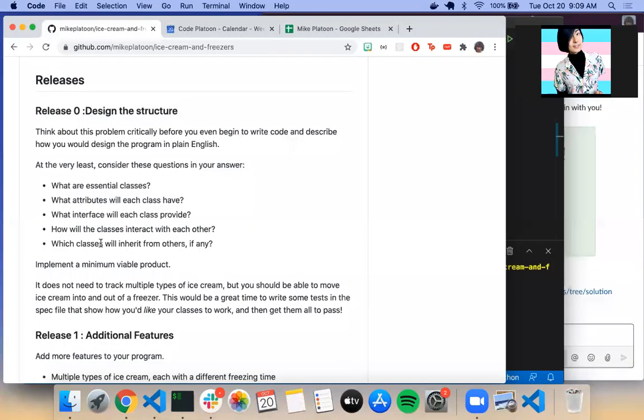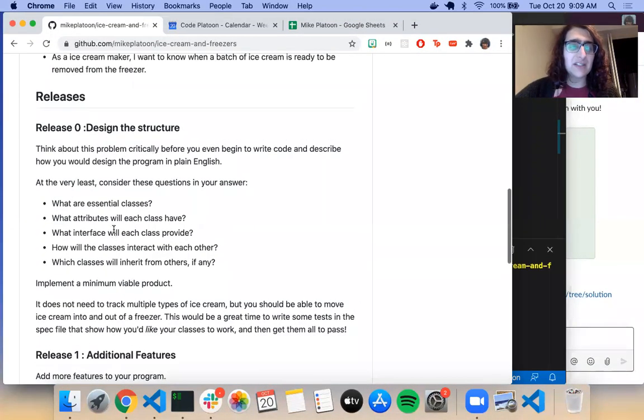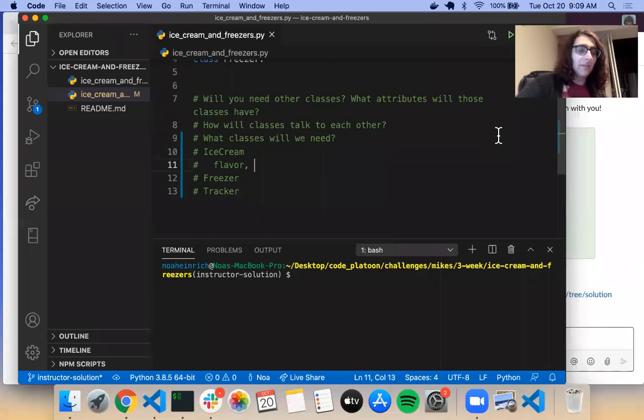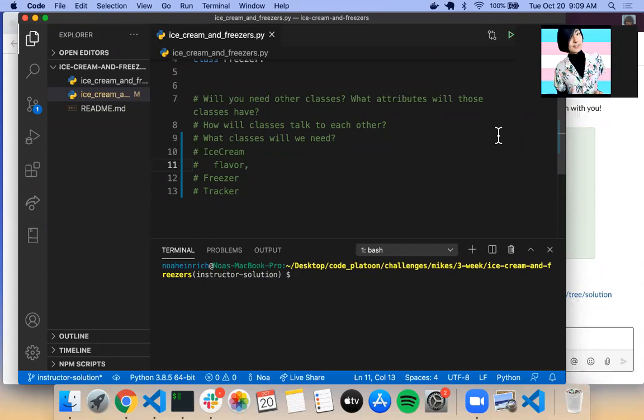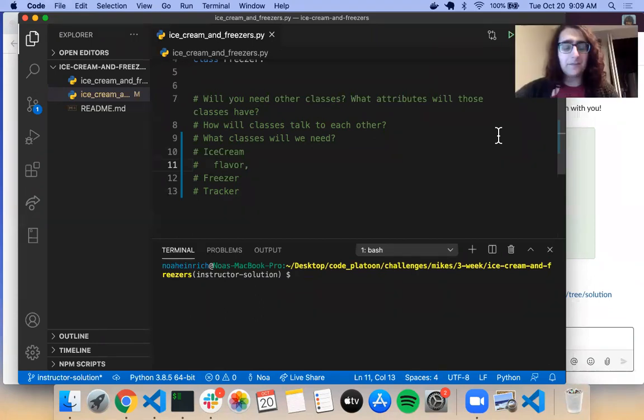We can take a look again. So we need to know essential classes, attributes, everything like that. All right, what else does ice cream need? How many hours it's been in storage. Okay, so we could say, time stored. Anything else?